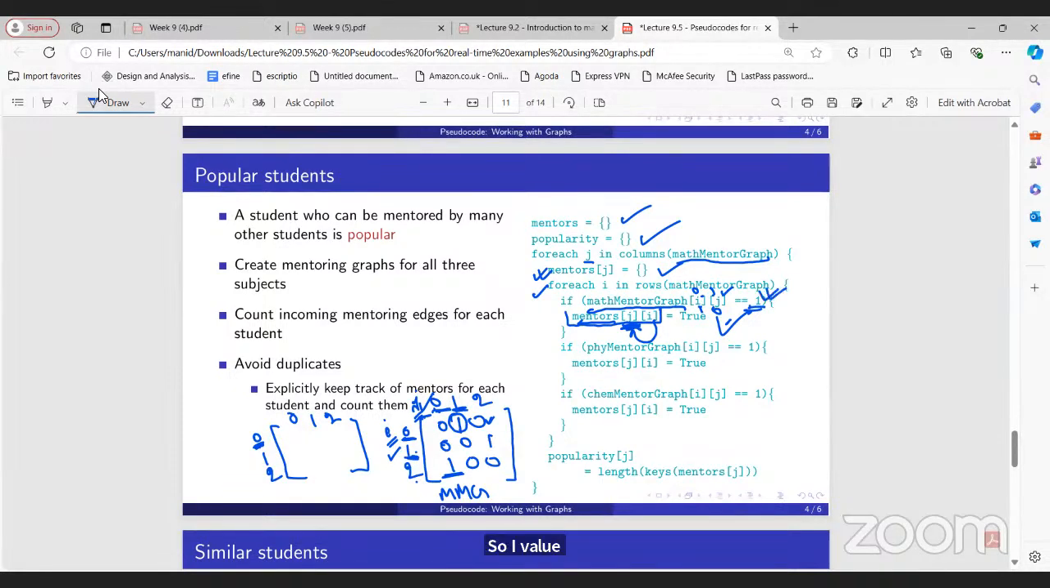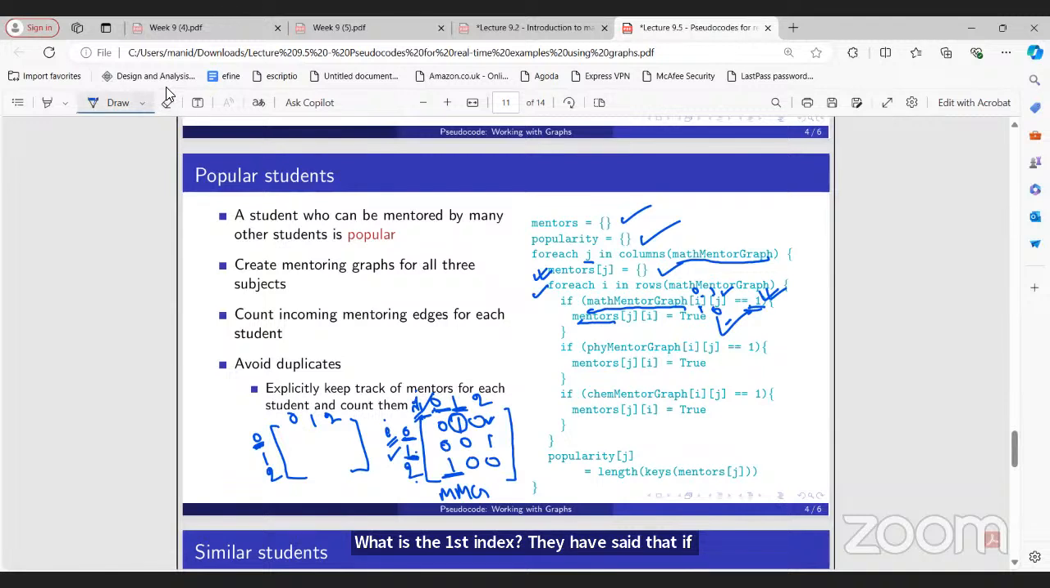Now in the mentors table, what is the first index they have said? That if this condition is true, then mentors[J][I] will be true. So J, I means 1, 0. So pick 1 from here and 0 from here. This part will be true. This value. Understood? Yes, ma'am.